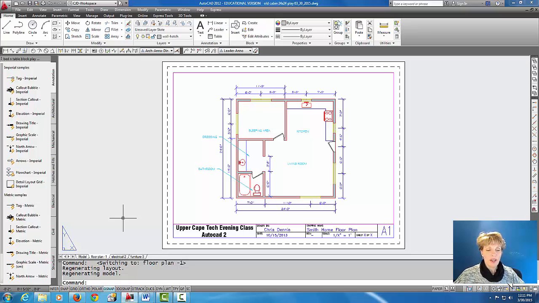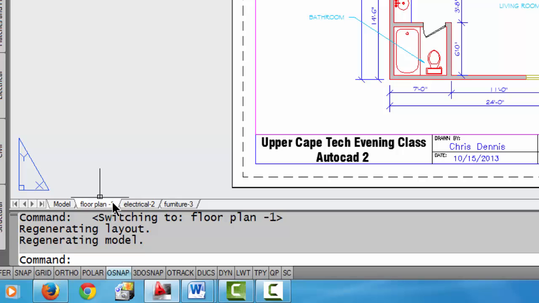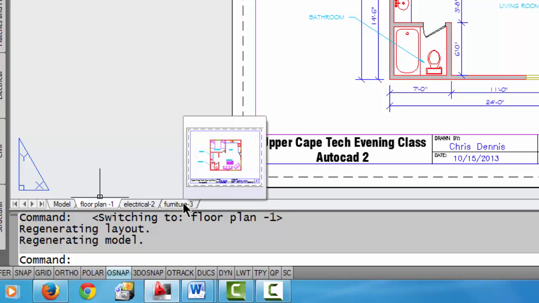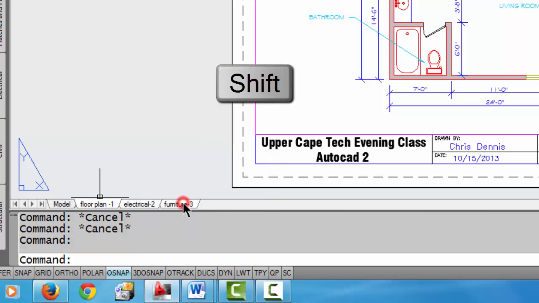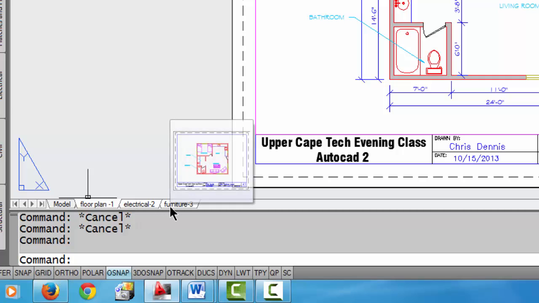PDF files. All right, so what I'm going to do is come down here to floor plan 1, and then go over to furniture 3. I'm going to hold the shift key down and pick. So what that just did is it highlighted all three tabs at the same time.